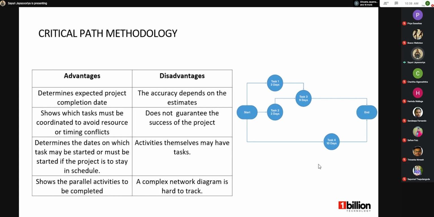The disadvantages are that the accuracy depends on the estimates, because these estimates are done by the project team and they might not be 100% accurate. It does not guarantee the success of the project because it solely depends on the estimates. Estimates are done by the project team, which is not 100% correct.